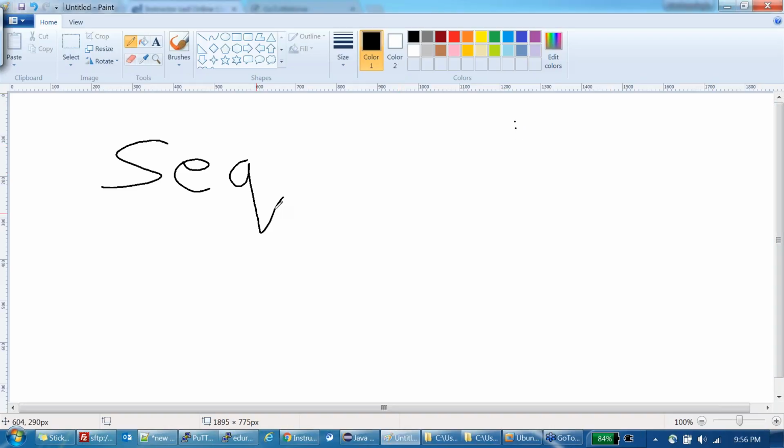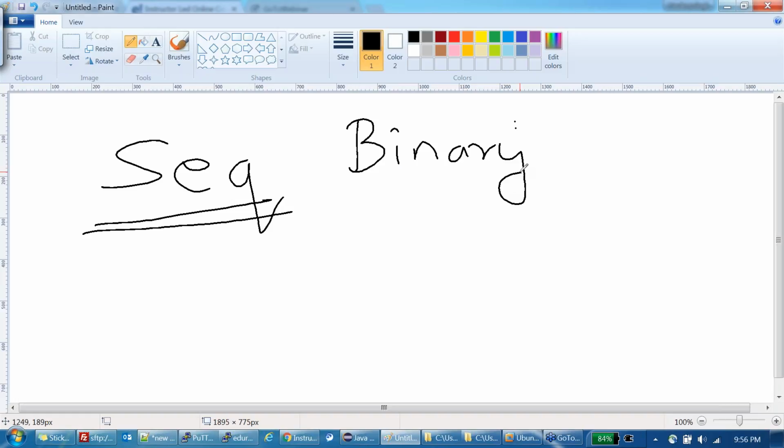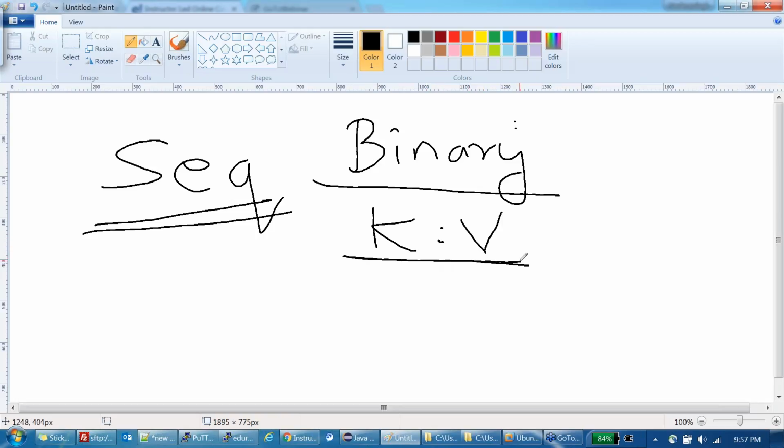Now, what is this sequence file basically? It's a binary format file. It manages your data inside this file as a key value pair. Now don't get confused again. This is not your MapReduce key value. It's just like a Java or Python key value pair.